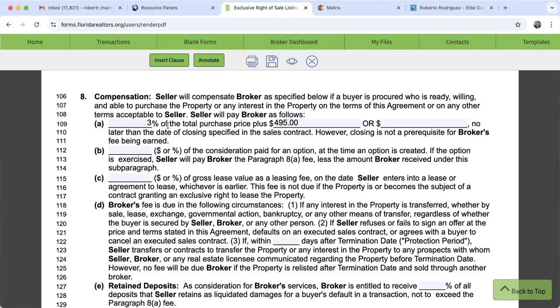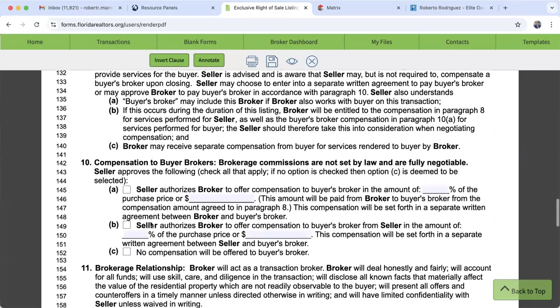Always fill out letter A, right? You're not going to do letter B and you're not going to do letter C. We're going to go ahead and fill out letter A. Now, 3% goes to the listing agent. Drop down to number 10.